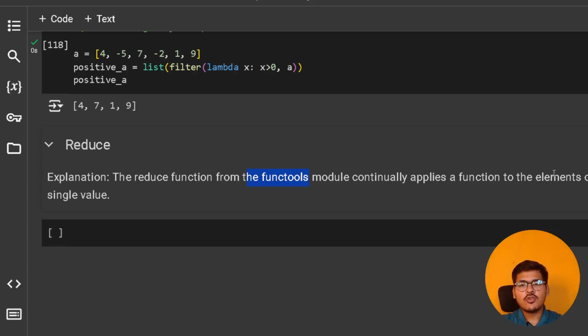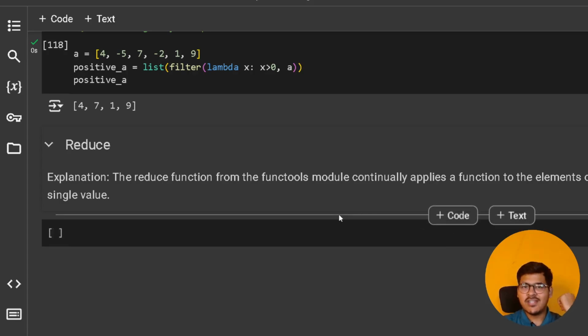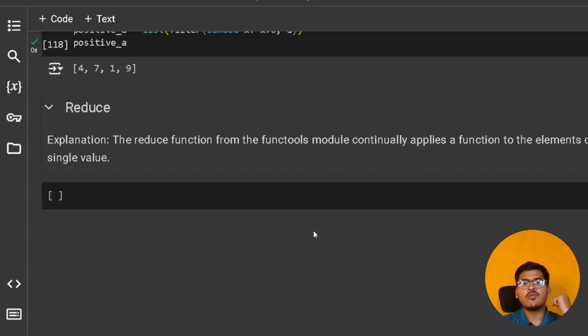Second thing I want you to focus on is that it reduces down to a single value. So unlike your map and filter, which were creating a list, a collection of elements by applying a certain criteria, here we are actually aggregating the values. Single value means we are aggregating. Your min, max, sum, average, all these are aggregations. So that's what reduce is for.